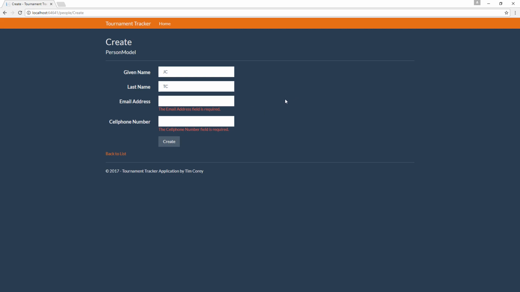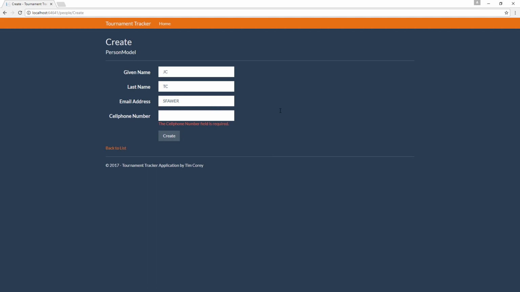TC, that works. SF doesn't work because we have to have a length of 6. So AWER, not sure what that email address is, but pretend it works. And cell phone number required. If I hit create now before putting a cell phone number in, nothing happens. So that just makes sure that our form is at least somewhat valid before it even gets to C#.